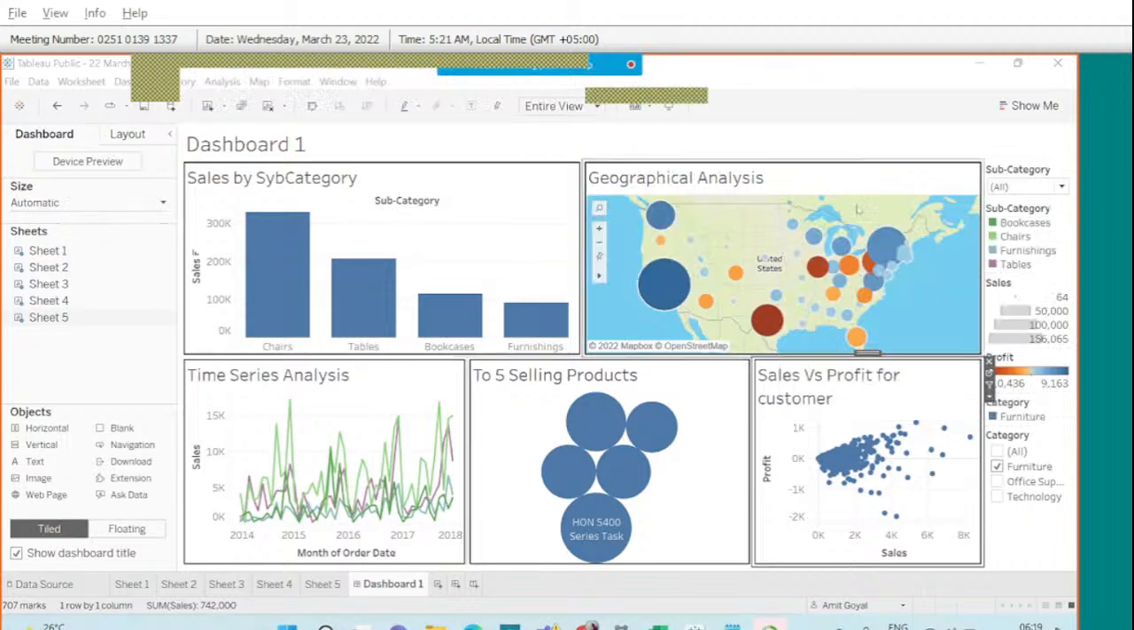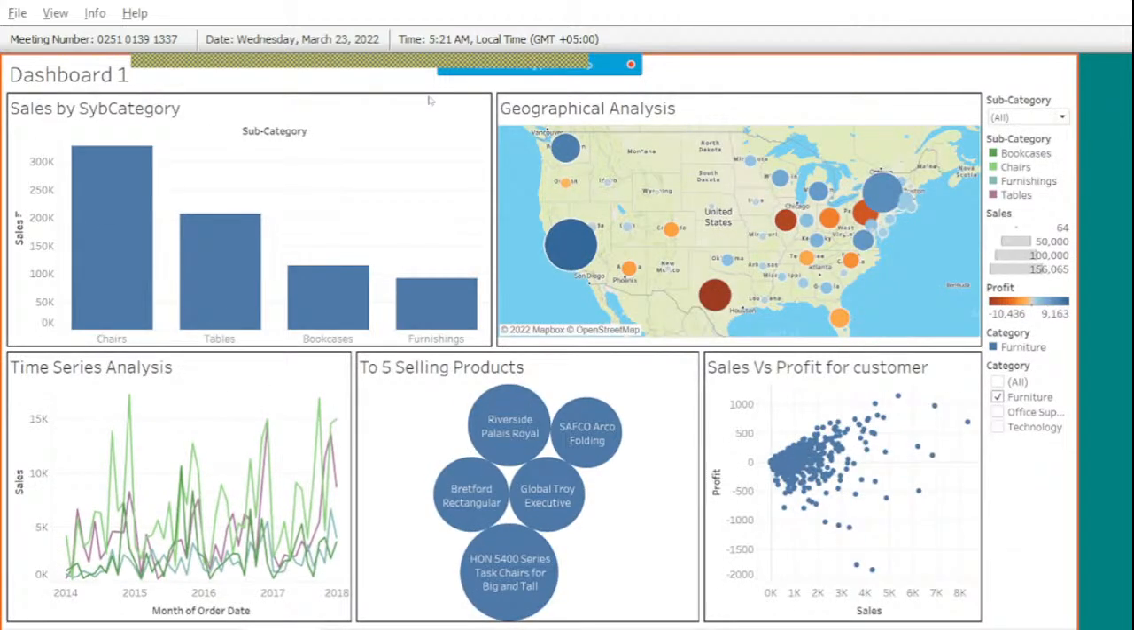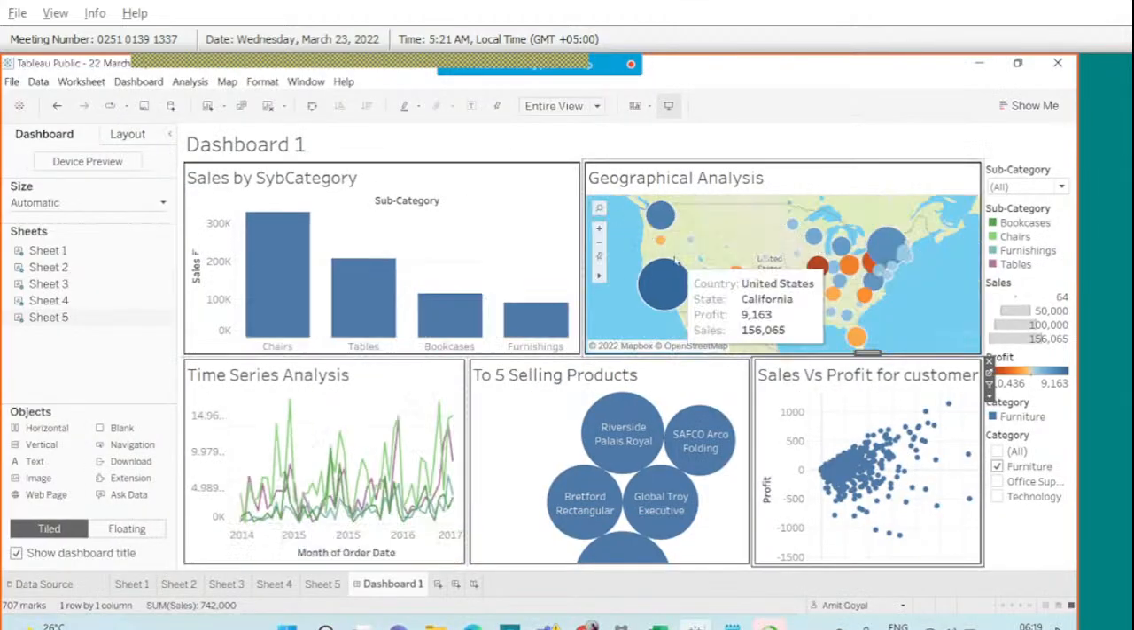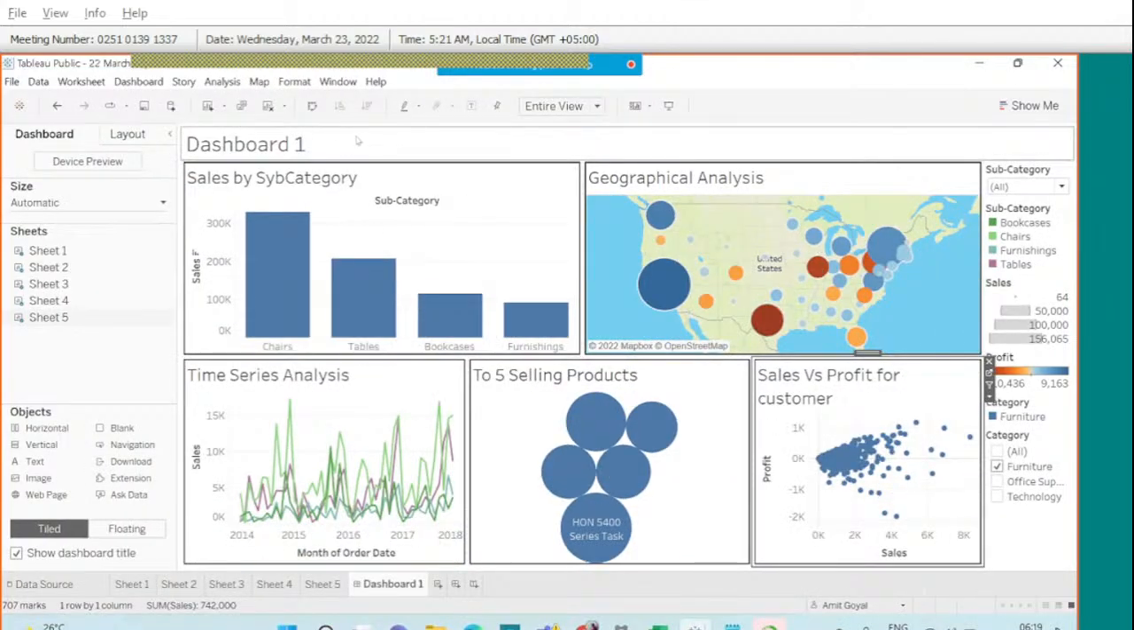So Kalpesh, legends are there. If you see on the right hand side, the legends are coming. All the filters and legends come on the right side. Do you all see dashboard one at the top?